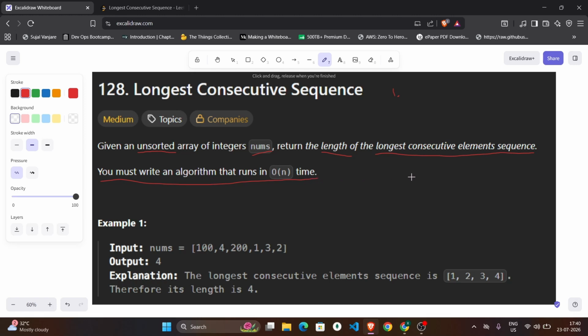So we cannot use the sorting method, because sorting takes O of n log n time complexity, so the overall complexity becomes O of n log n. We cannot use the sorting approach, so we have to use the optimal approach. Let's quickly read the example. We are given an array nums, and here is the input. The output is 4 because the longest consecutive sequence is 1 2 3 4, and its length is 4.